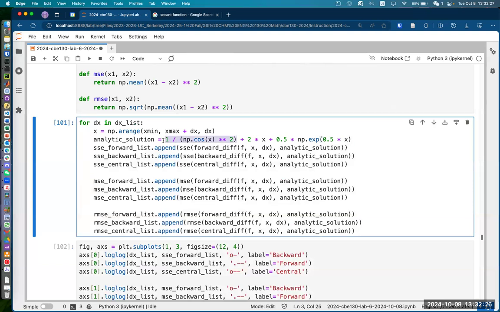So this is secant square of x, derivative of tangent. This is derivative of x squared. And then this is derivative of e to the 0.5x with chain rule. We don't have a secant function in Python, so we have to use the trig identity.